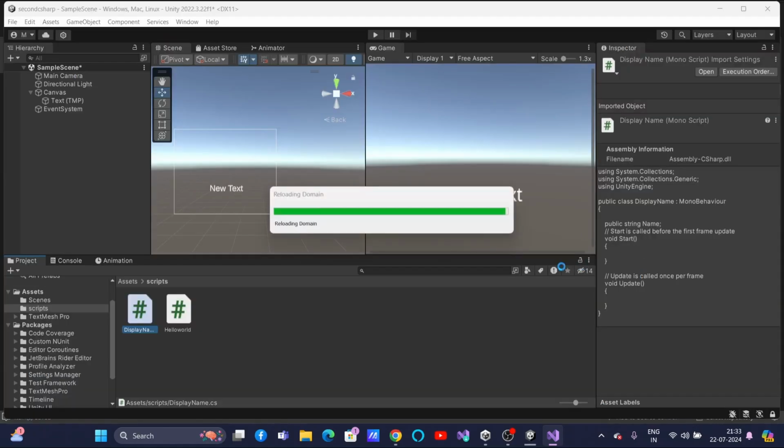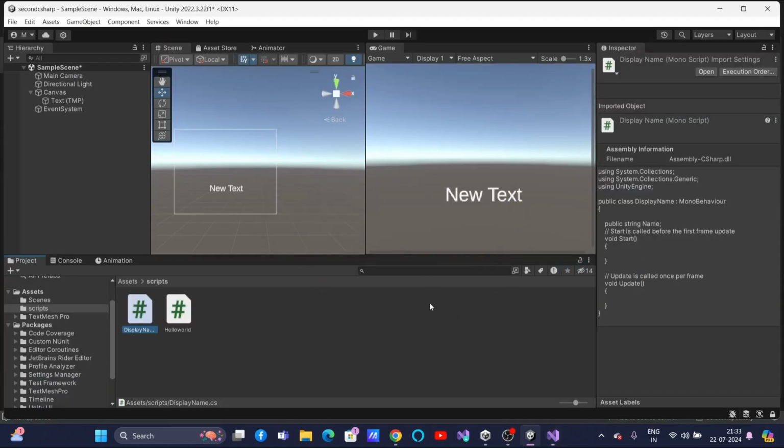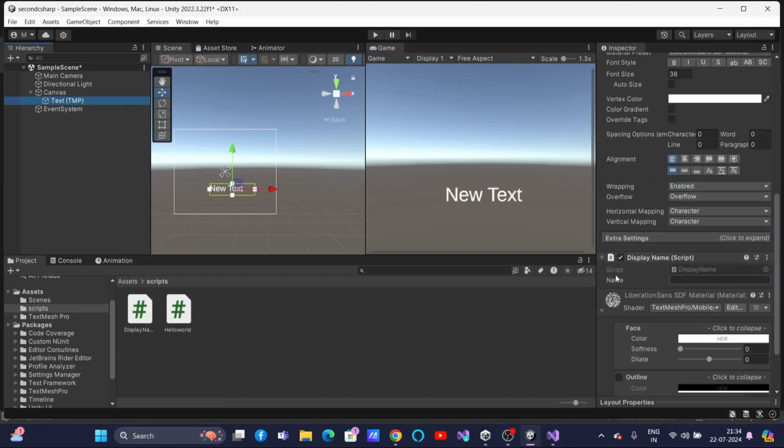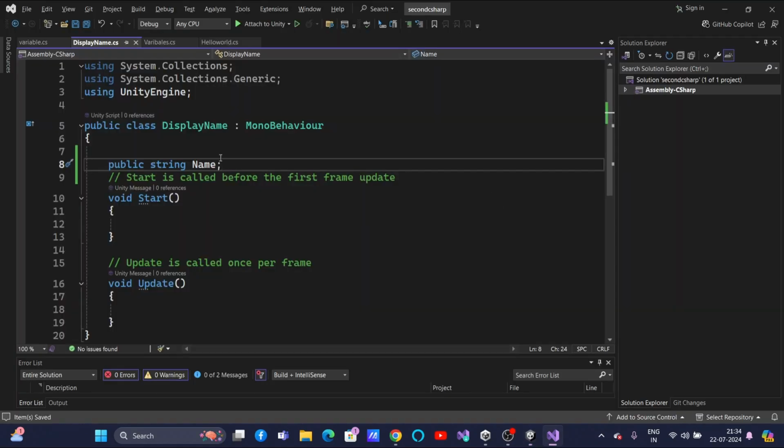If you go to Unity, it is compiling the scripts and reloading the domain. If you click on the text and come down, you can see that the name variable is connected. Here you can give values. But whatever value I give here has to be displayed in my text box, so that connection is required. Now in my C# code, I will create a reference to the text component and display this text on that text box. So how do we do that?